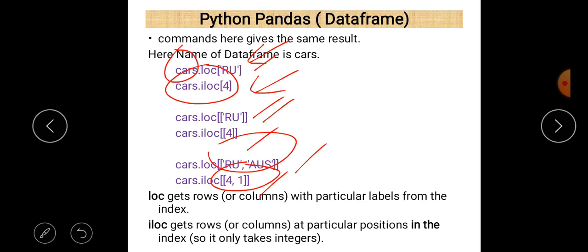This is the basic difference between LOC and ILOC. The difference is very simple: LOC is label based and ILOC is index based. So for ILOC we always give an integer value, and when we want to use the LOC attribute, we always declare the label of those values. LOC gets rows or columns with particular labels from the index, and ILOC gets rows or columns at particular positions in the index. So particular label and particular position, that is the basic difference.